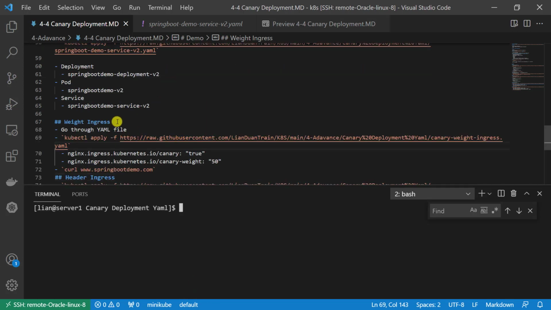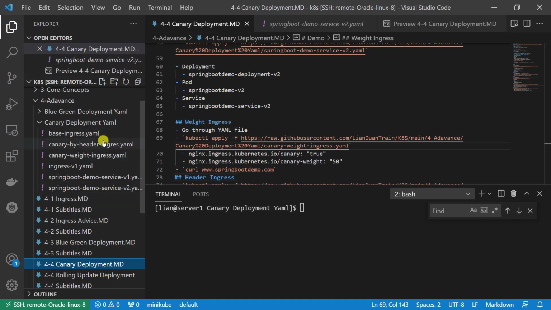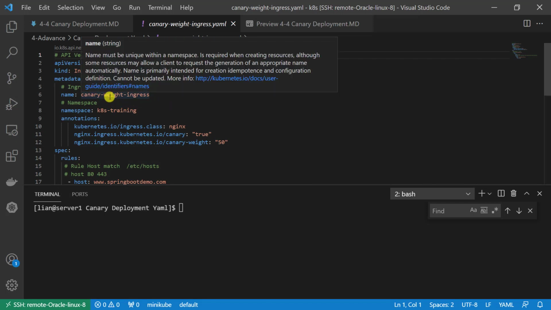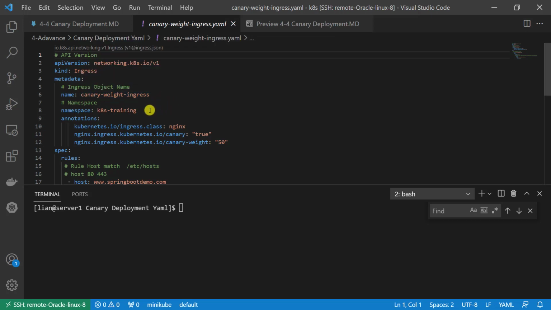Next, create a weight-based ingress resource. Go through the YAML file. API version is v1. There are 3 parts in the YAML file. First, app version information. The value is v1. Canary ingress metadata. The name is canary-weight-ingress. Namespace is kubectl-training.